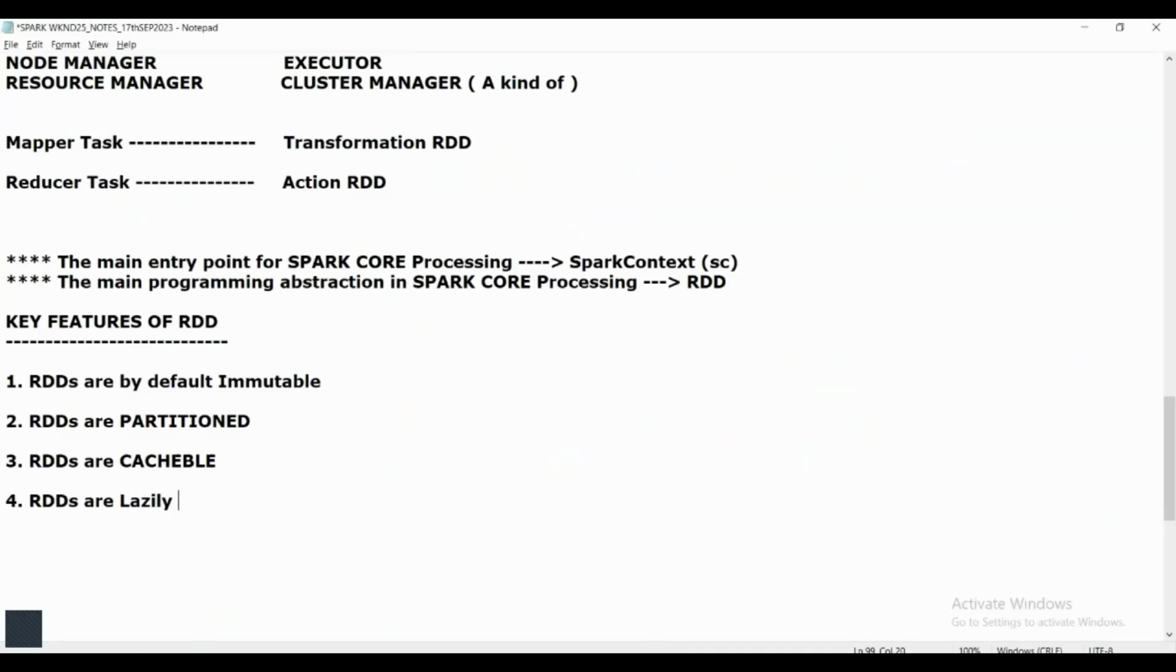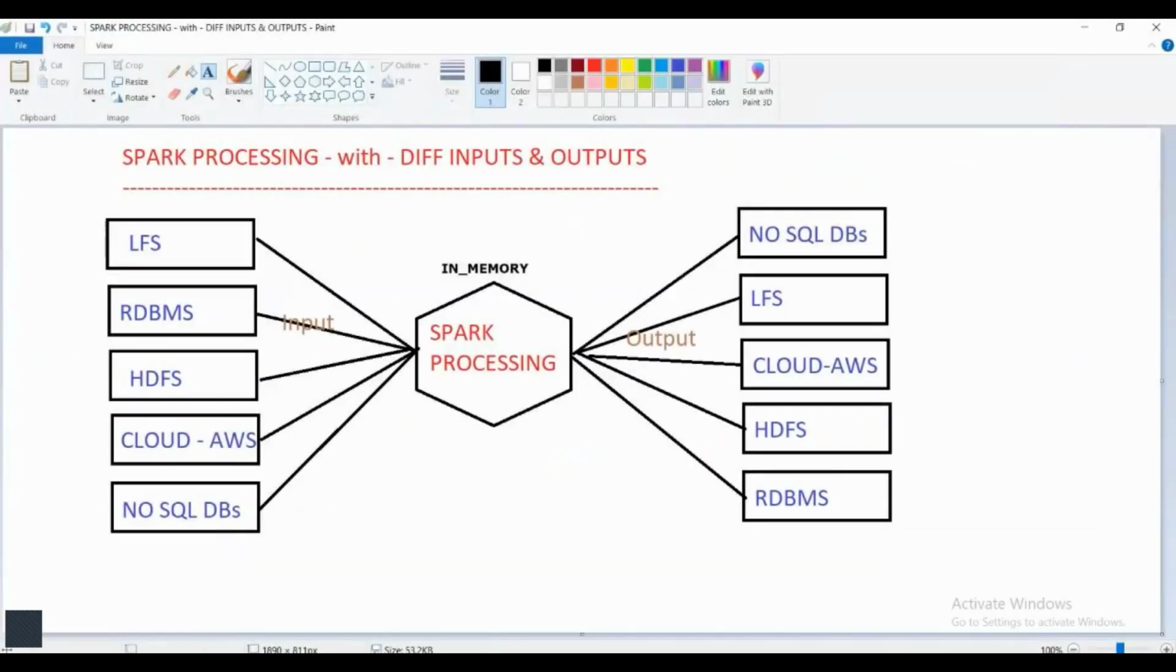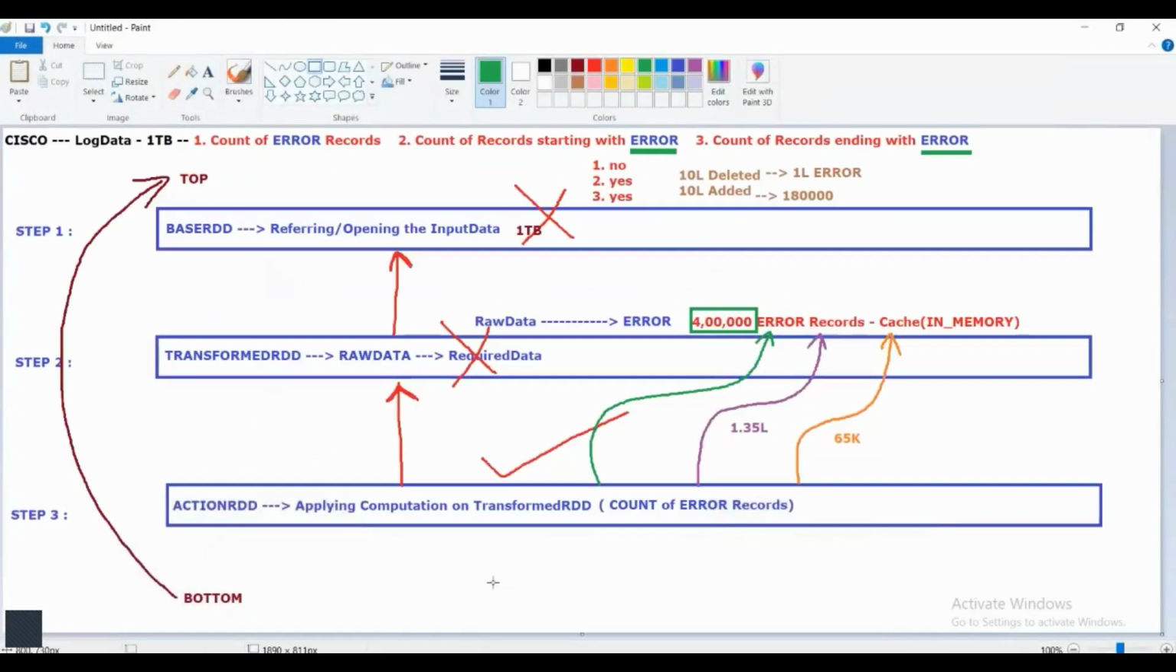lazily evaluated entities. What do you mean by that statement? RDD processing always happens in a lazy fashion. For example, sir, I will first provide one layman example. What do you mean by lazy?